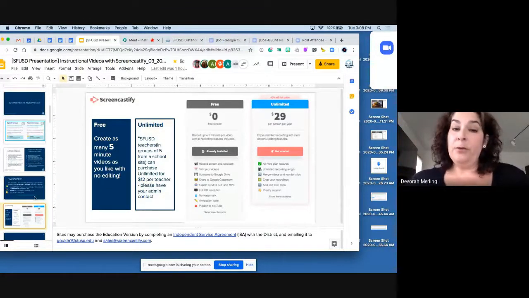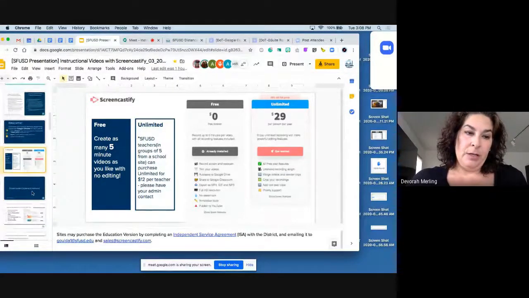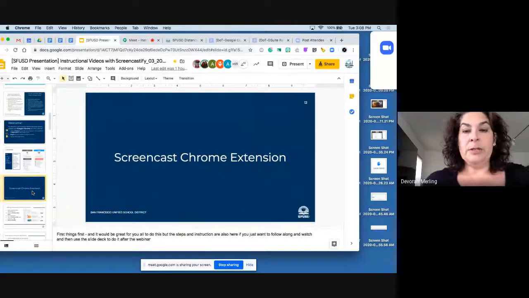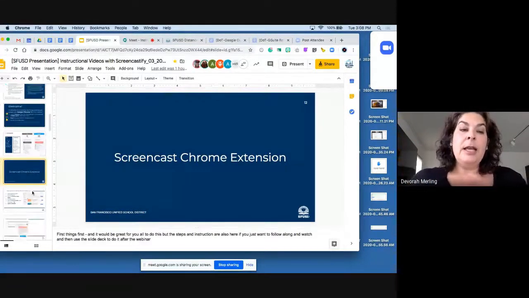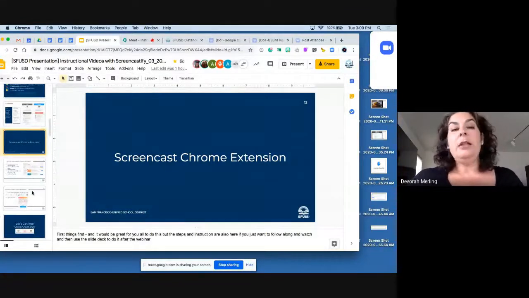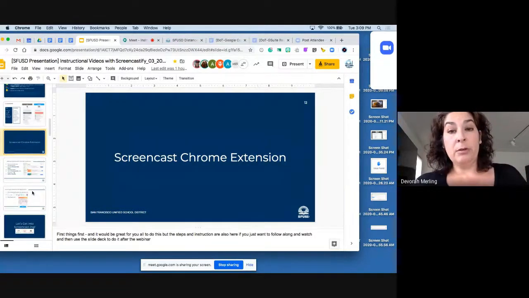That being said, the free version really does allow you to make as many videos as you like for up to 5 minutes with a little bit of clipping between the pieces, which I'll go over with you. So the next step we're going to do is I'm going to show you the steps for downloading Screencastify to your Chrome extension. And note that if you want to try along with me, go right ahead. Or if not, you'll have the steps right here that you can come back to in this slide deck to help you walk through it when you're on your own.